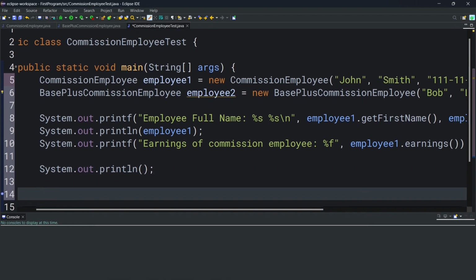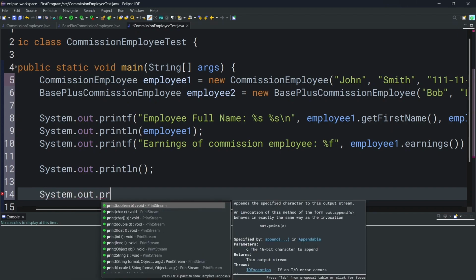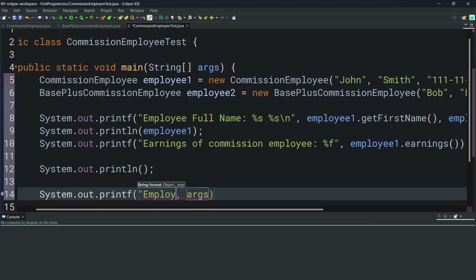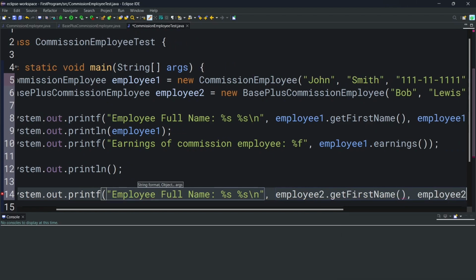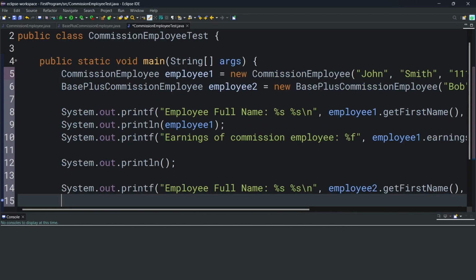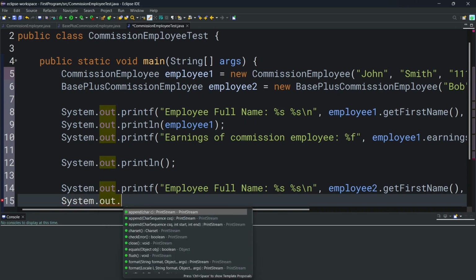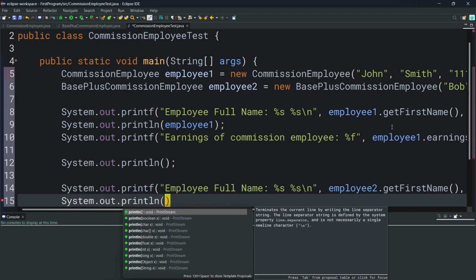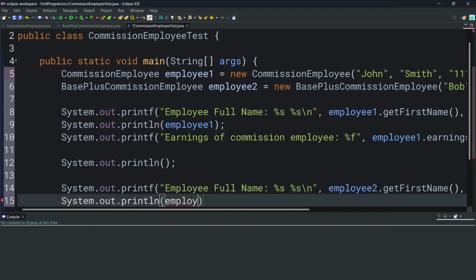the second employee, or the base plus commission employee. So we're going to have system.out.printf, and we're going to have employee full name, followed by a %s space %s, followed by a new line character, and we're going to substitute employee2.getFirstName and employee2.getLastName. Then we're going to call the toString method for employee2. Again, to do that, we simply print out the object. So we're going to have println, and we're going to pass employee2.